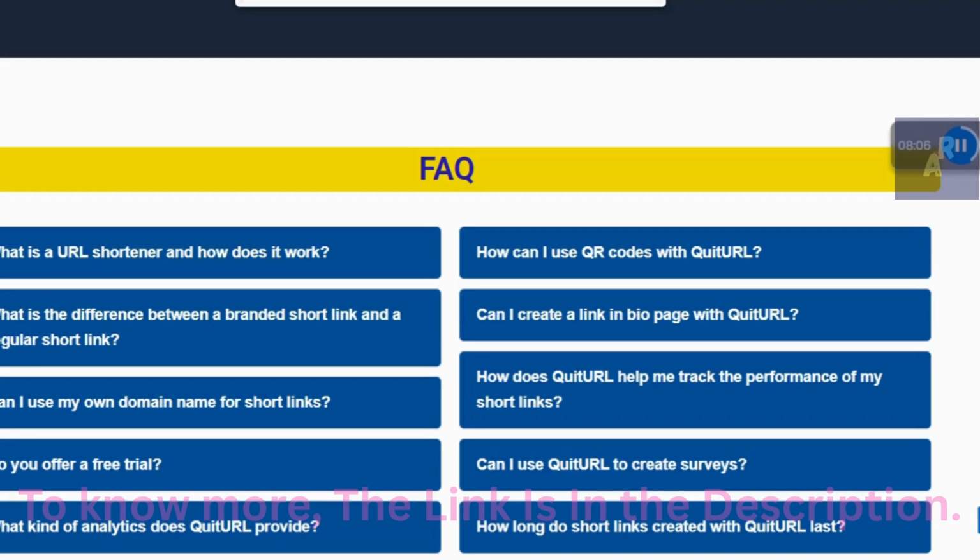QuitURL allows you to generate customized QR codes for each short link, link in bio, or survey. You can adjust the design by adding colors, shapes, and even your logo to match your brand's identity. QR codes are scannable and often used in marketing, product packaging, and advertisements to provide easy access to online content.